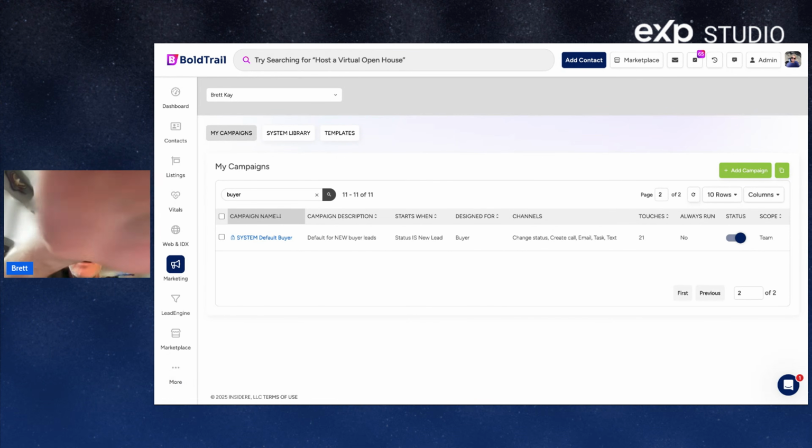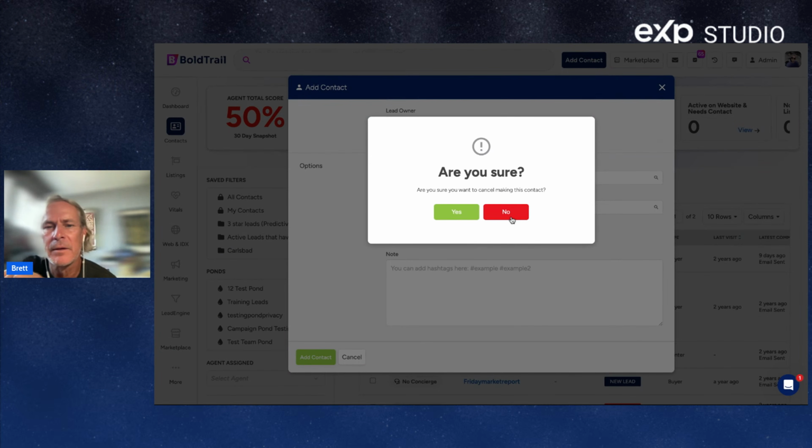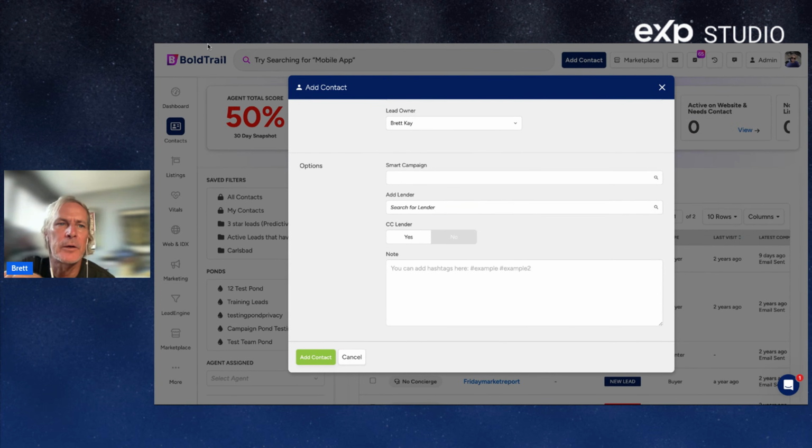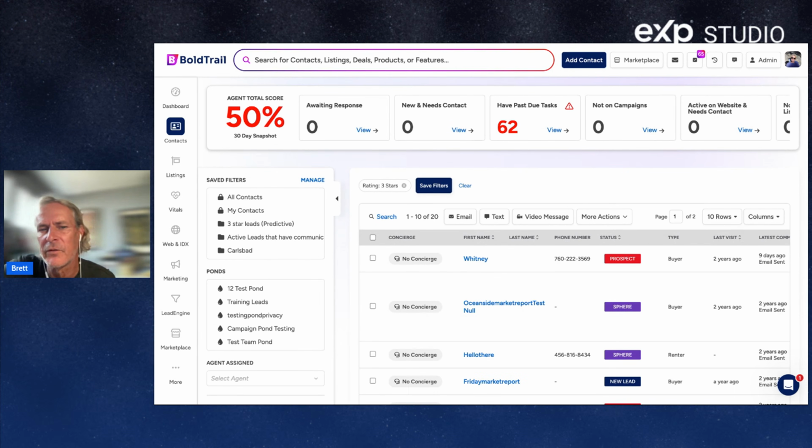Which means that it's not going to attach to new leads and buyers that you already have in the system. It means from this moment forward, it's now available. So once I turn that on, I go back to my lead, hit a quick refresh because I just updated one of those campaigns. Now I could pick the system buyer, for example.